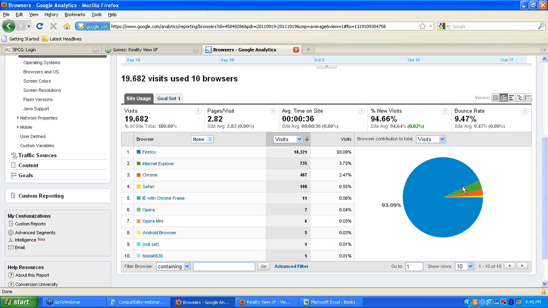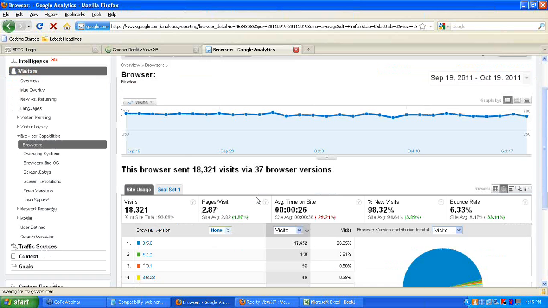We are talking about Firefox is 93%, Internet Explorer is 3%, Chrome is 2%. Again, this is not the browser share in the market. The people who accessed Open Mentor in this period of time used this version, Firefox, right? Again, if I click on Firefox, so many people used many browsers, but if I click on Firefox, it will tell me which version of Firefox people used.